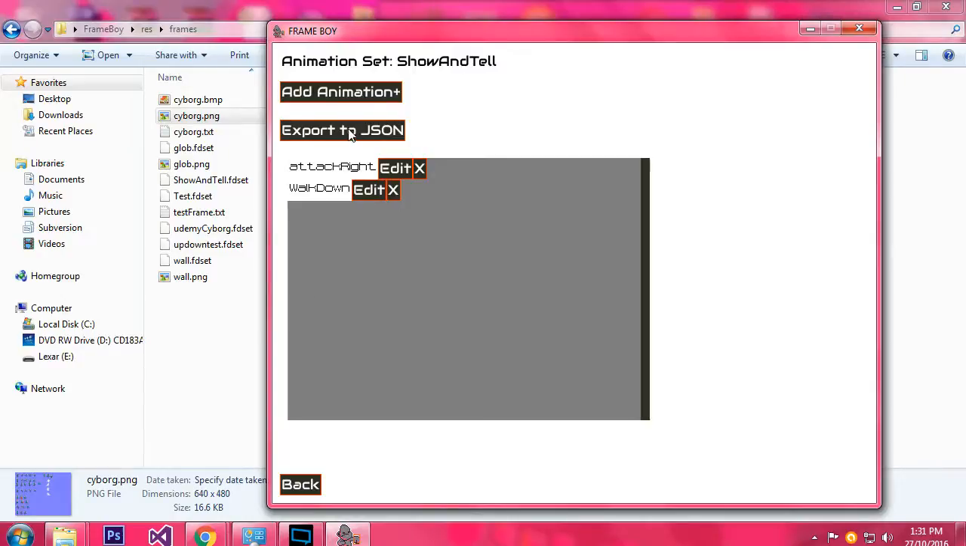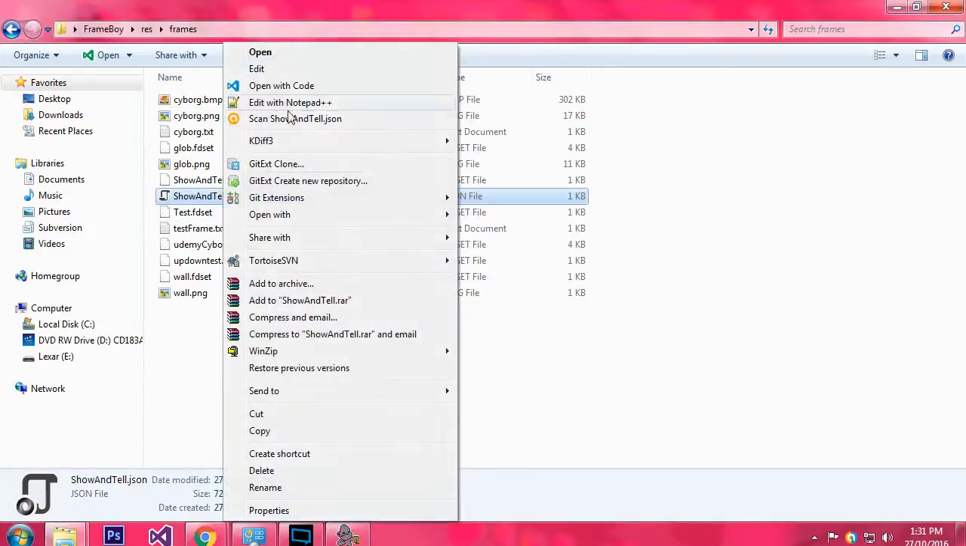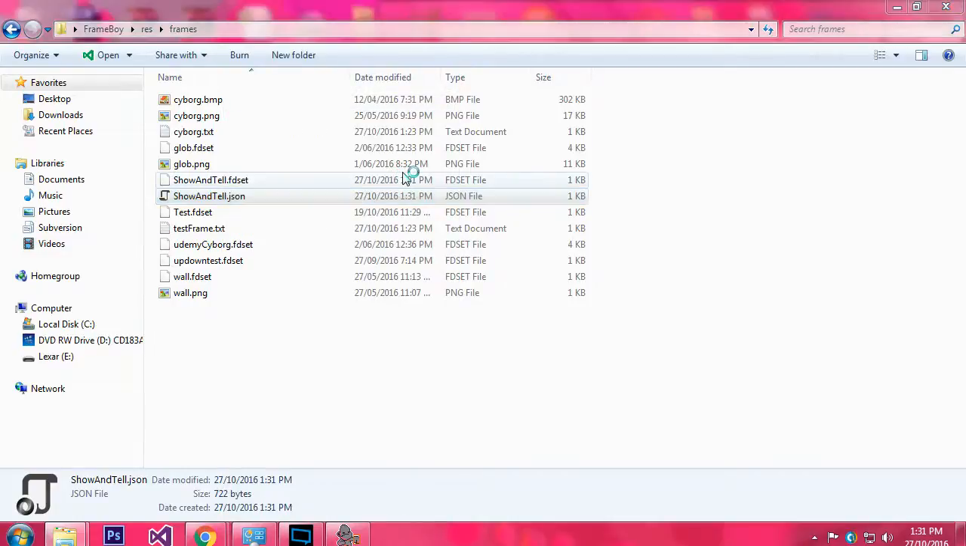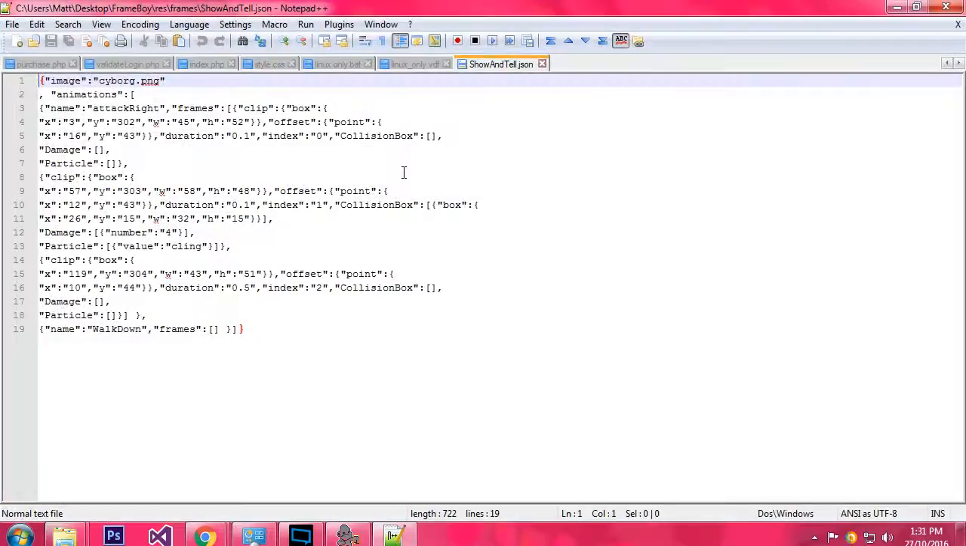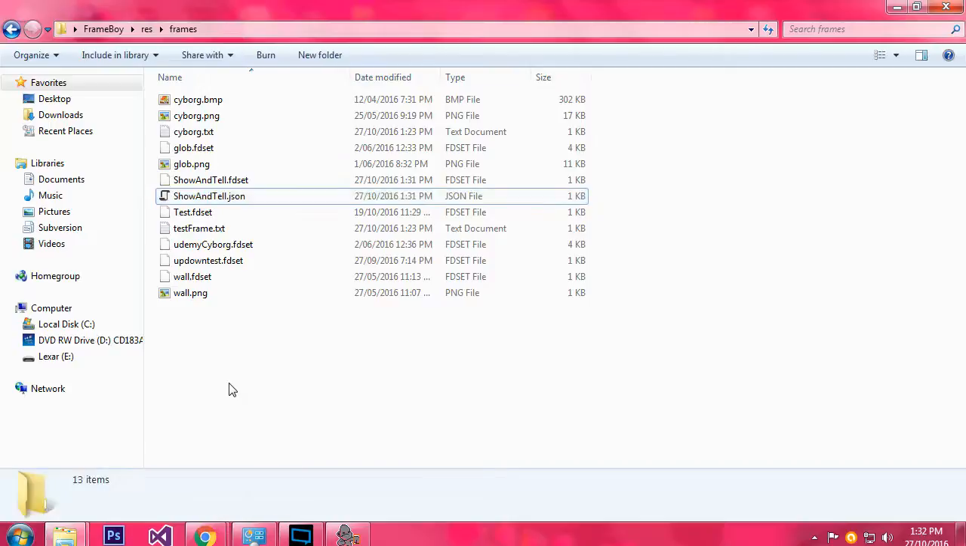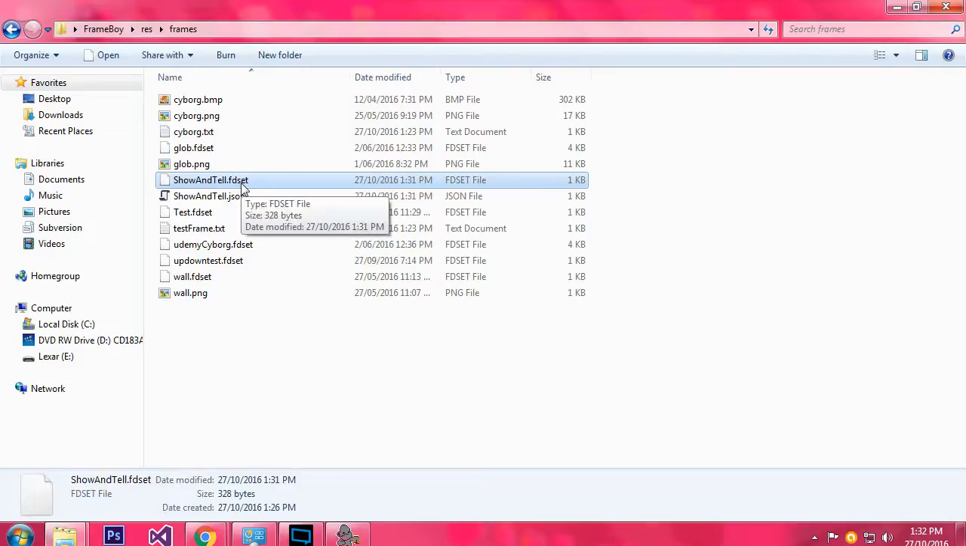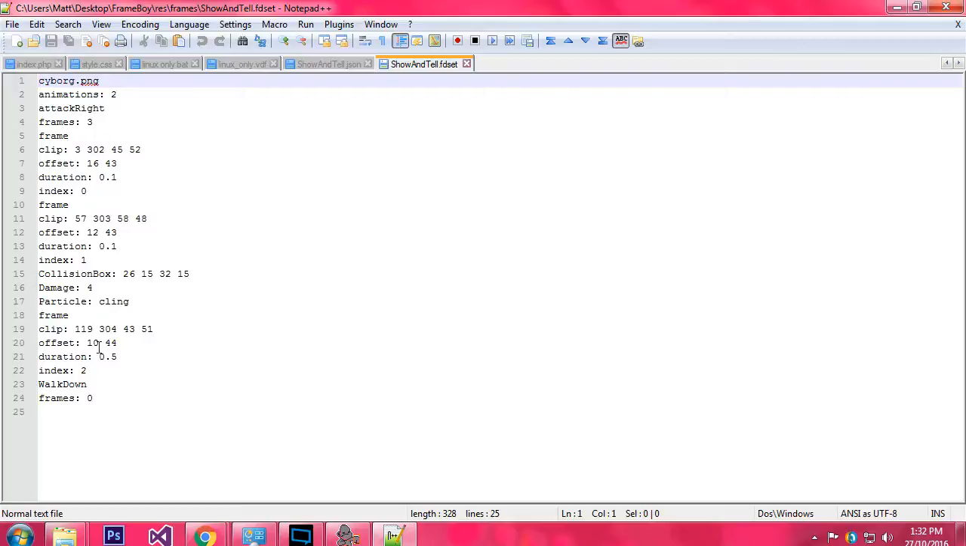If you want, you can export this to JSON. Yep, there it is there. Show and tell JSON if you really want that. I don't know how useful that is to you. I'll just open it in this. Here we go. A whole bunch of data. Mostly what it's saving to is this file here, an FD set, which has all the information about all your attacks and frames and stuff like that.